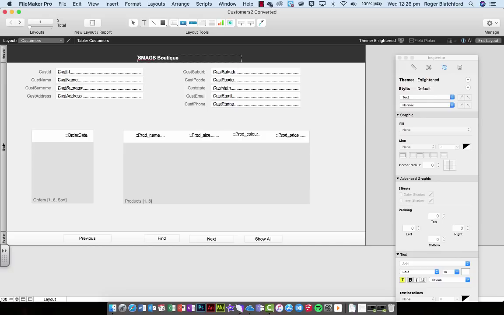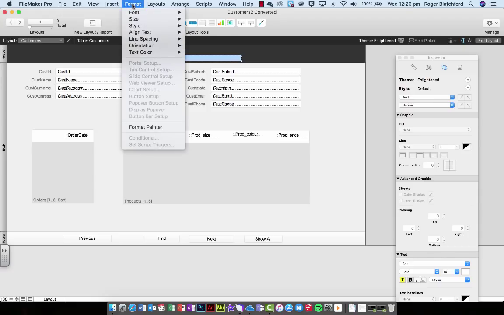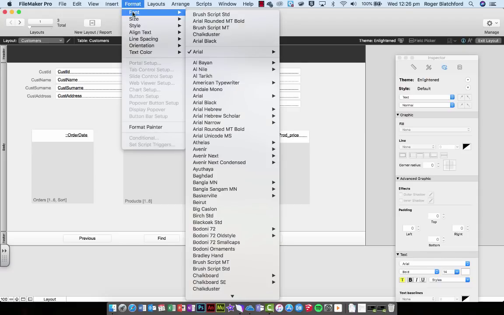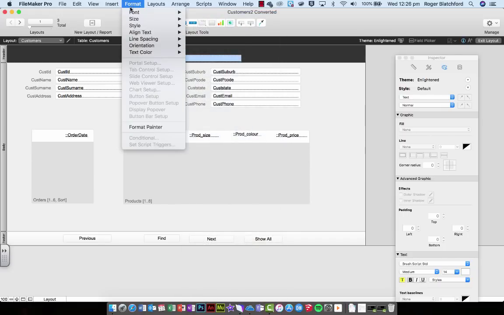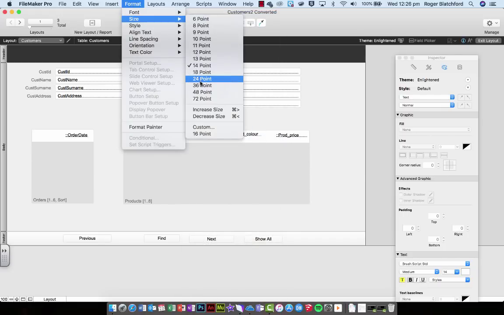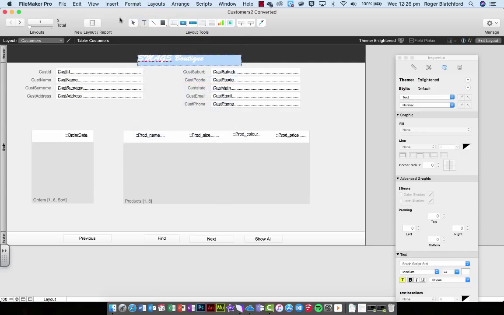Okay, pretty boring text. Do you agree? I agree. We'll go to format, select it, format. I can change the font. Okay, so I can go for a different font. I can go back into format and I can change the size, and I can make the size bigger.